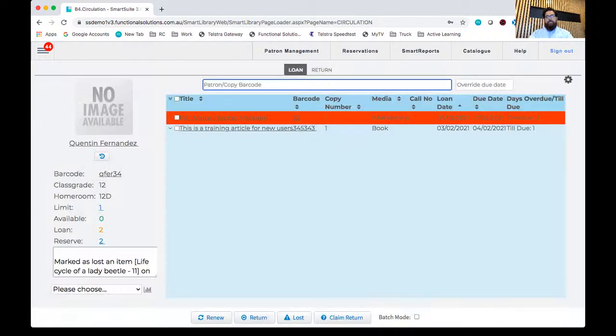And once I've clicked OK, left-hand side is the active borrower. So I can see some basic information on this user, first name, barcode, year level, and their loan limits. Okay, I can see the total limits, and I can also see how many are available. So because I've got a limit of 1 and I've already got a couple of books on loan, it's telling me that I've got no more available.